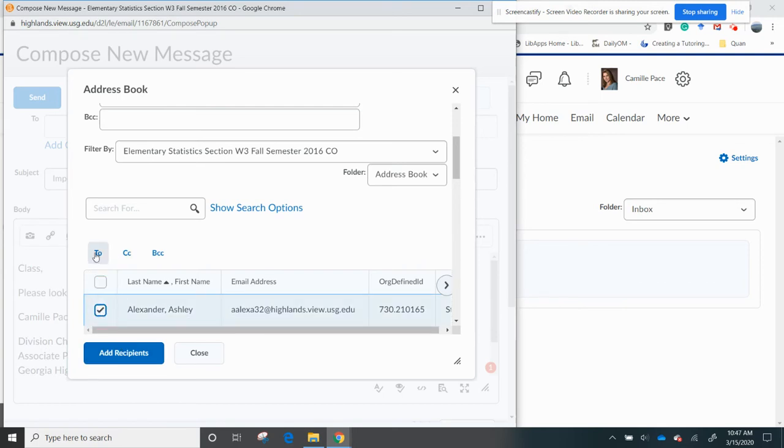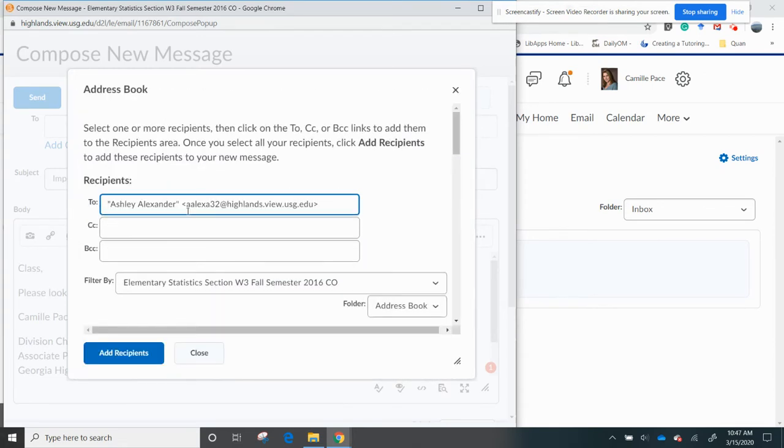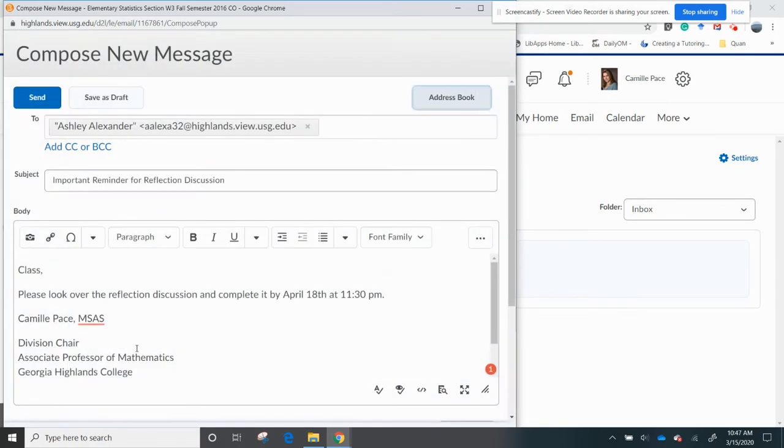Then I choose, is it to them? Is it copy, CC'd, or blind copy? If I'm sending it to just one student, I do the To button. It populates up here and I do add recipients. So now the student's name is in the To box. That's when I'm doing one-on-one students, and then I'd hit the send button.